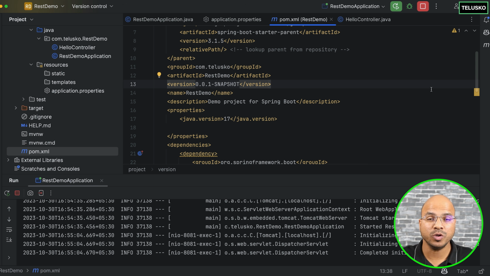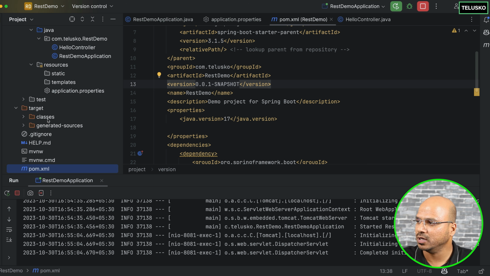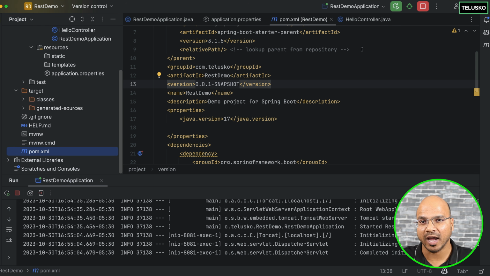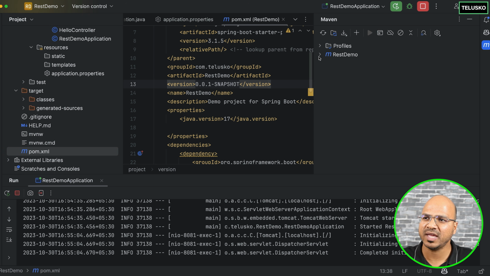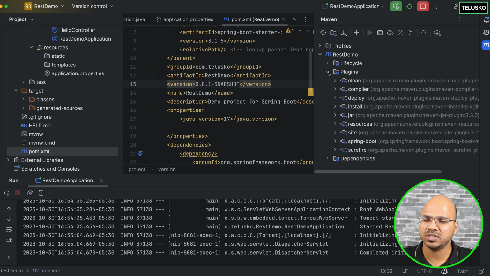Okay, now how do you create a package? Whenever you create a package, it will go inside this target folder. This is where you want your jar file to be. And to do that, we can use Maven here. So click on Maven. Maven has different commands. You can use certain plugins to achieve that. Otherwise, you can just click here, which is execute Maven goal.